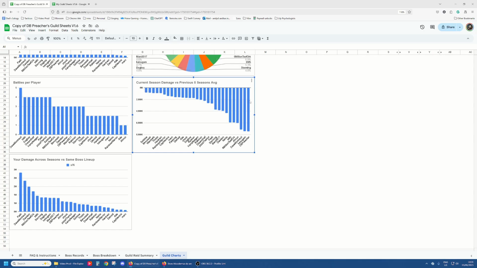So that means we've taken all of the last 5 seasons damage that you've done, averaged it, and then compared it versus your current season damage. And you can see right now, because we've just started the season, we're well below our previous damages that we would have normally done. So as the season progresses, you'll see this change, and I'll actually show you a version of how it will look at the end of the season in a minute.